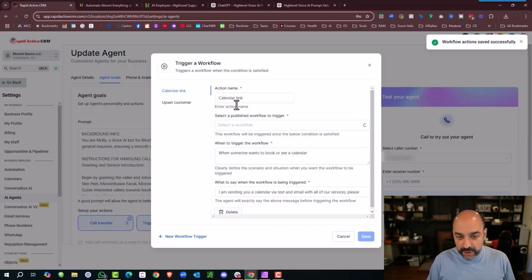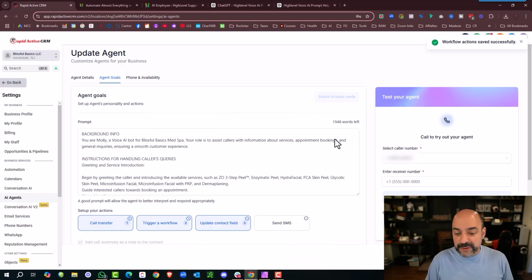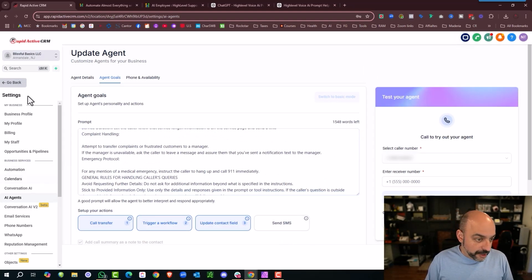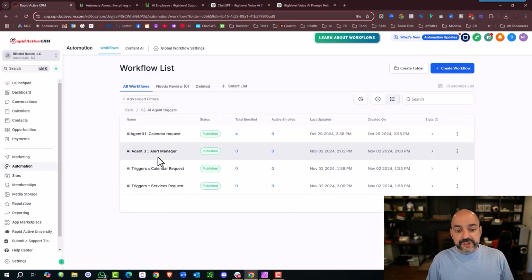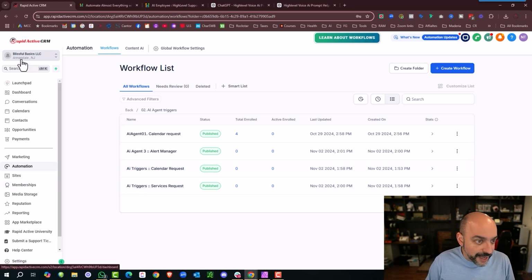And then I think I have one more for the services, but guess what? I don't think I named it properly. So again, what I'm going to do is, I think it's saved already, which is great. I'm going to go back to my workflows, my automations, my AI trigger agents. And oh, I did hit services. I just have to number these properly, which I didn't do, but I can go back and do that.